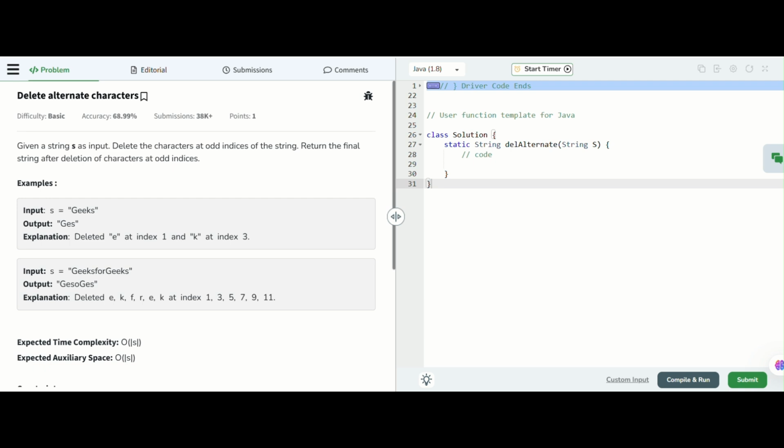Today I am just covering one problem. I know it's just a basic problem having pointers, but still I want to cover it because there are multiple ways to solve it. The problem is called delete the alternative characters.